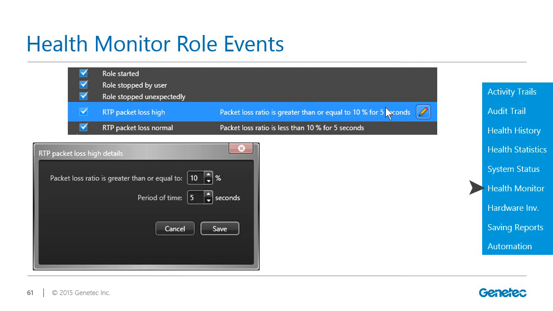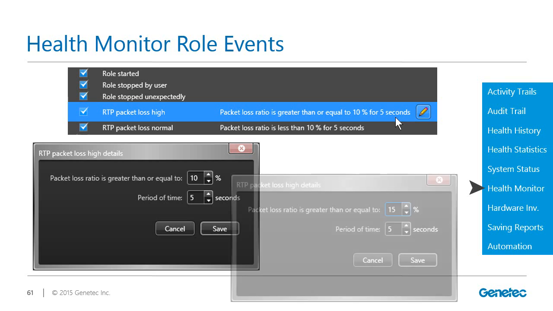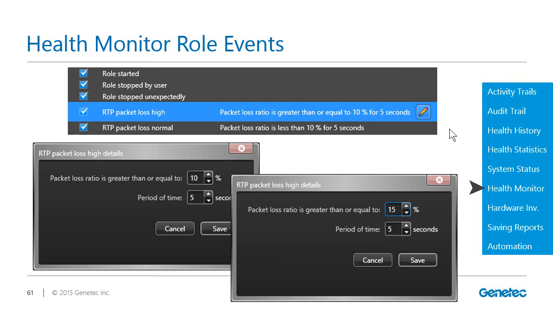So let's modify the RTP packet loss high event, and we'll change the ratio to 15%. We could also change the number of seconds it takes to be equal or above this for the event to be valid. Now, some of the other events that can be changed are the CPU usage high, which is under the server section, the remaining archive disk space low event for the archiver and auxiliary archiver, and the database space low event for pretty much any entity that uses a database, such as the LPR manager, the directory, and the intrusion manager.